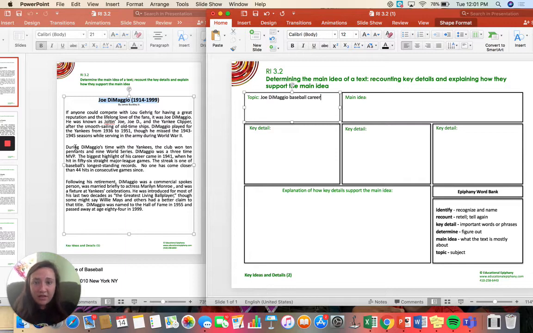Let's go back and look at this first paragraph. It says, if anyone could compete with Lou Gehrig for having a great reputation and the lifelong love of fans, it was Joe DiMaggio. He was known as Joltin' Joe, Joe D, and the Yankee Clipper, after the smooth sailing of old-time ships. DiMaggio played for the Yankees from 1936 to 1951, though he missed the 1943 to 1945 seasons while serving in the Army during World War II.